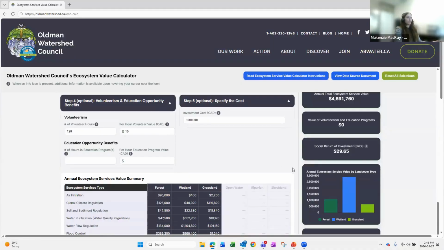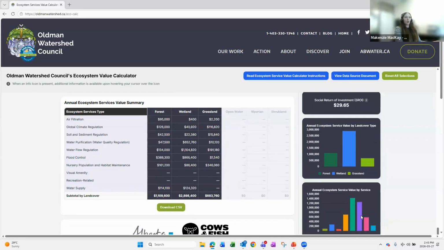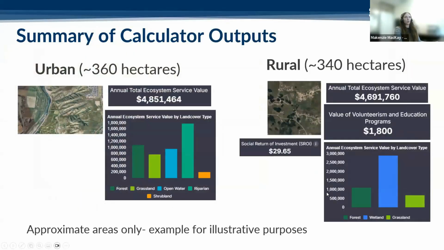All right. So I see at the bottom here, the summary is populating properly. I can see the different service value for the different land cover types and services. I do see I've got my graphs all updating here, and I can see that I've got the social return on investment. So because this is above zero, I know that this is a strong return on investment for this work.